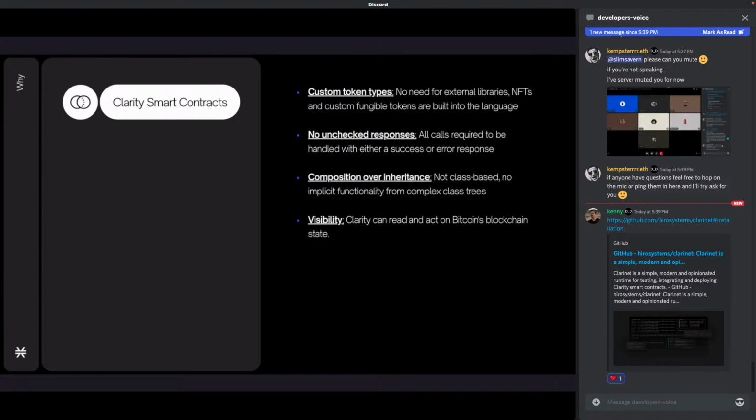Custom token types are one of the things we'll be looking at today. So you don't need to pull in external libraries. There are built-in functions for creating custom fungible tokens and NFTs. We'll look at the NFT one today.